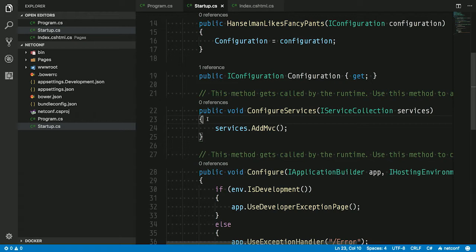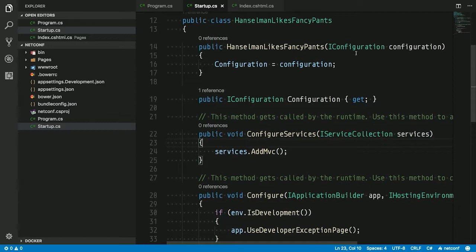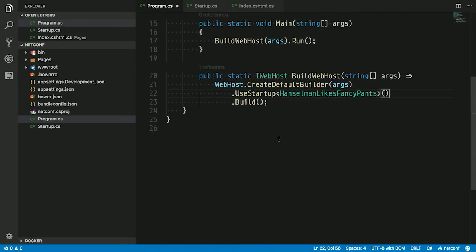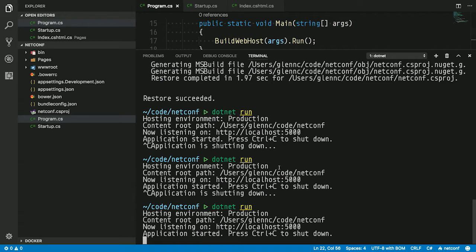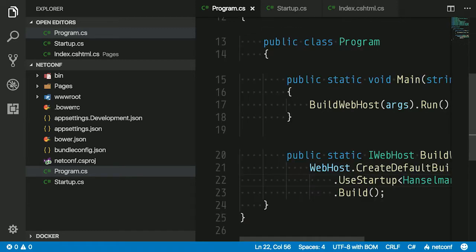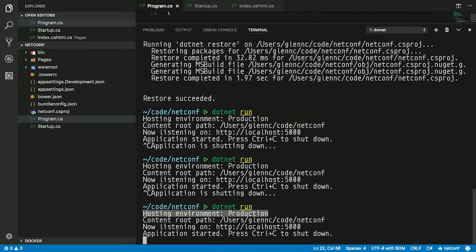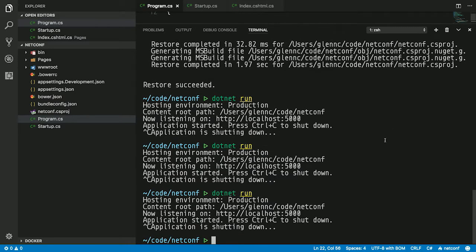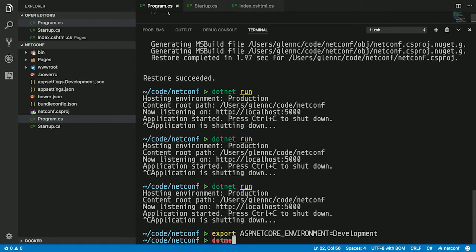Now, there are a few default services that you can use, and I mentioned all of them. So the first one that we're going to talk about in detail is the hosting environment. So in here, in my console, you can see hosting environment: production. Now that's because I've created my application and I'm running it and I haven't told it what environment I'm in. And the way that you do that in ASP.NET Core is with an environment variable. So if I set an environment variable called ASPNETCORE_ENVIRONMENT equals Development, right? And then I run my application.